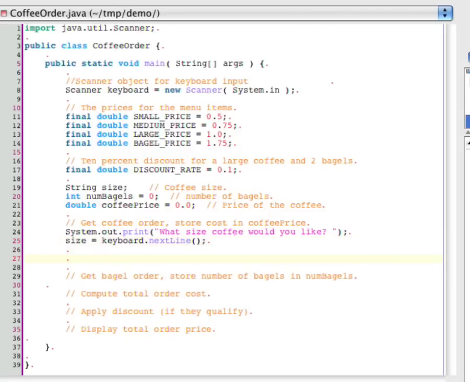Okay, so I've read that in. Now I just need to determine which one they chose. Did they enter large? Did they enter medium? Did they enter small? Depending on which one they did, I want to store the appropriate price into the coffee price variable. So I'll use an if statement to determine which one they entered. The comparisons I need to make are string comparisons, because I need to determine whether the size variable contains different strings. And to do that, I know that I have to use equals method, or the equals ignore case method. So I'm going to use the equals ignore case method for that.